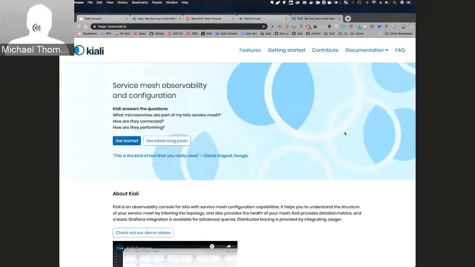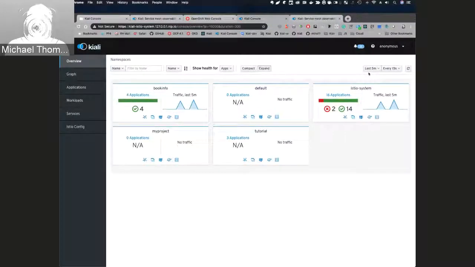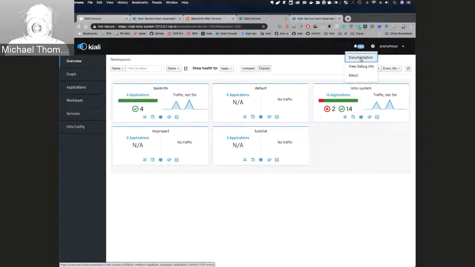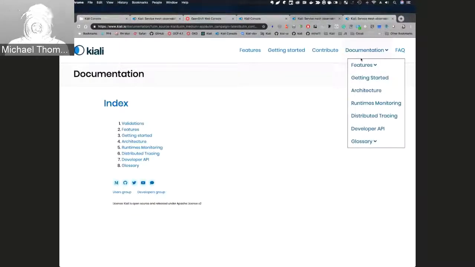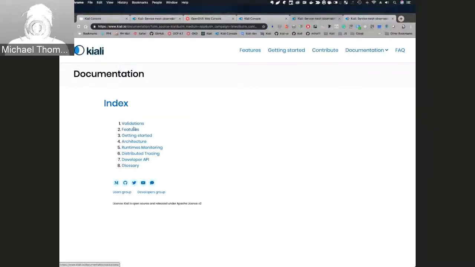Then switching over from documentation, going into Kiali. To integrate with documentation, we now have a drop-down to connect to our documentation from Kiali. So if you click on documentation, it takes you to the documentation index page.